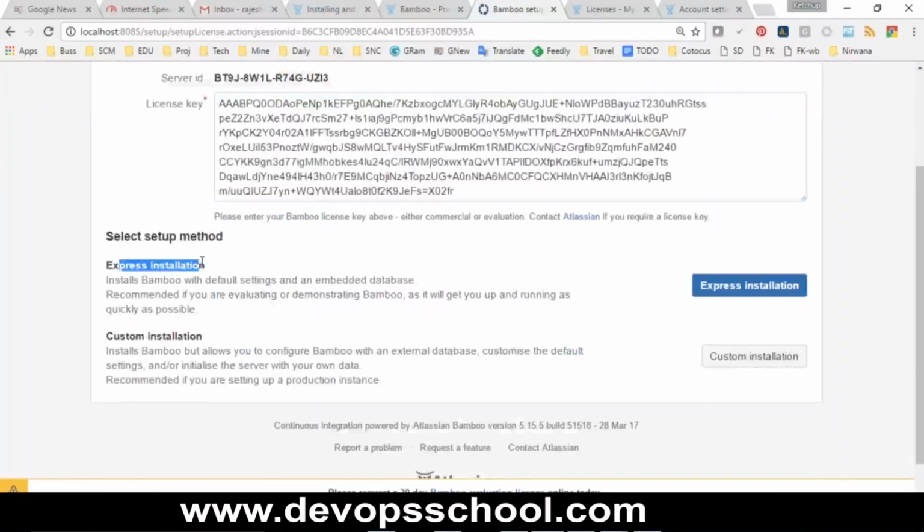Now you have two installations. Select express installation or custom installation. There is not much difference between the express installation and custom installation. Only a few things which you want to set up, like an external database. Like if you want to install Bamboo with your MySQL, Oracle, Postgres and all, if you have database servers given by the organization, then you can set it up in the custom installation.